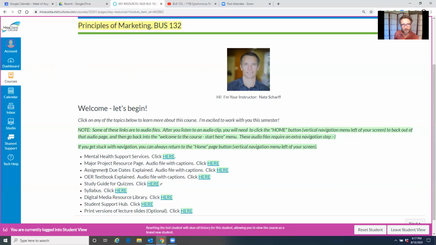Assignment due dates, I talked about that. That's explained more here. The OER textbook, your fourth bullet point, is explained here. Again, no physical textbook. It's free, it's digital, it's in the resource pages by week. The study guide is your textbook replacement. So make sure you always have that tab open when you're interfacing with the course. Load up the study guide.